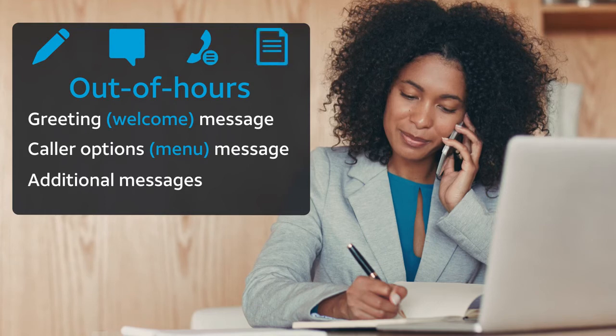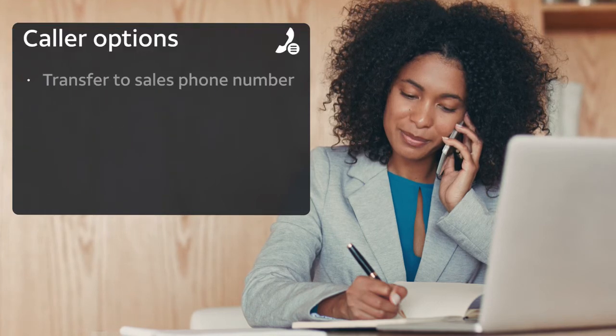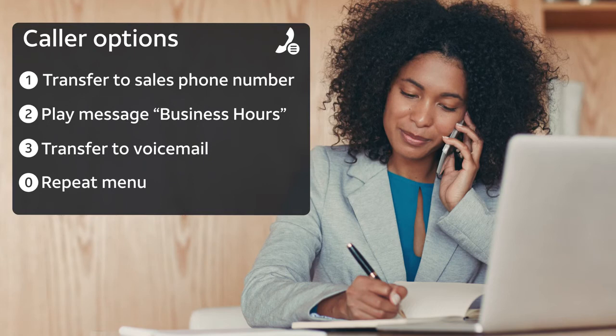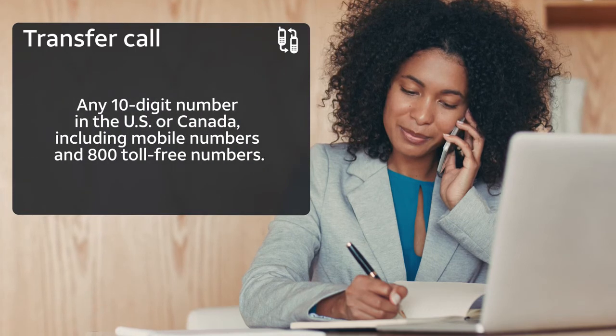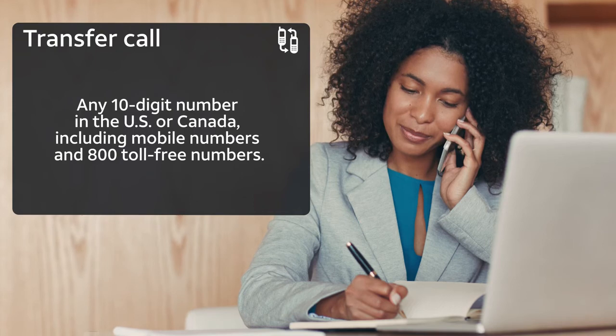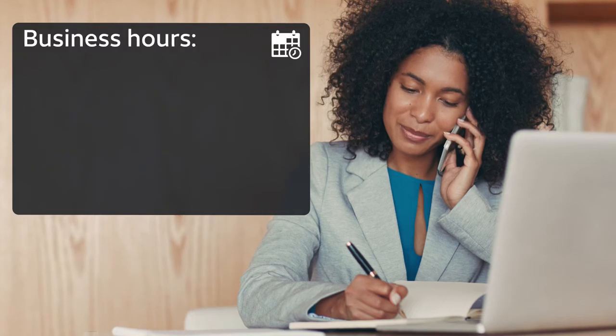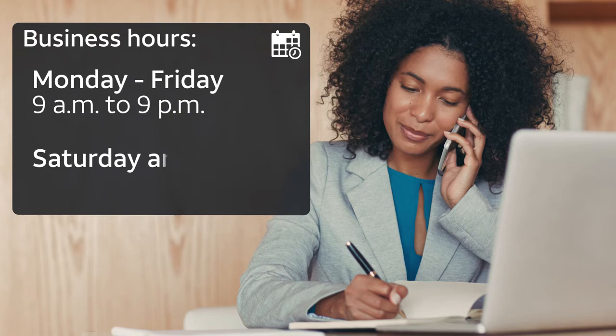and additional messages. Next, make a list of caller options, linking each action to a keypad number. For a transfer option, note the number where the call will be transferred. Business Attendant can transfer calls to any 10-digit number in the US or Canada, including mobile numbers and 800 toll-free numbers. Finally, jot down your business hours for each day of the week.